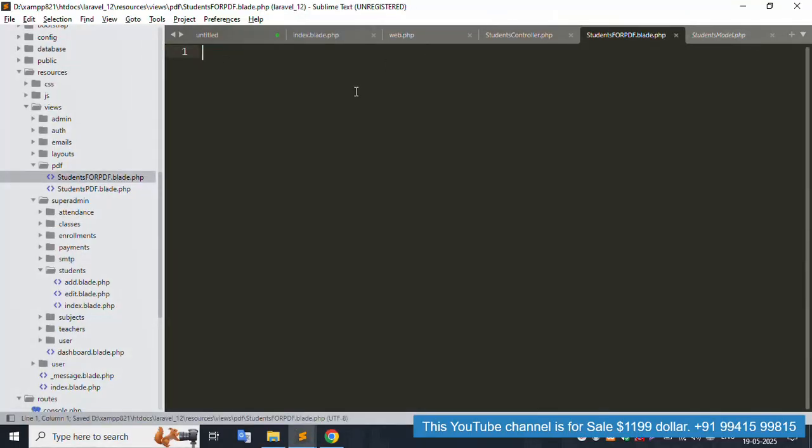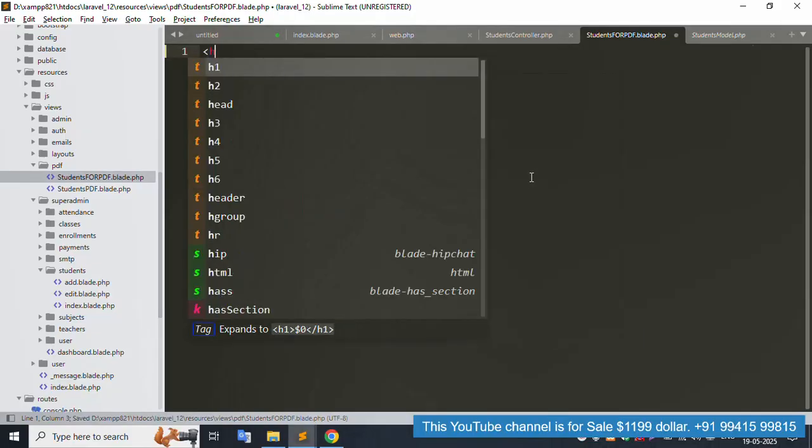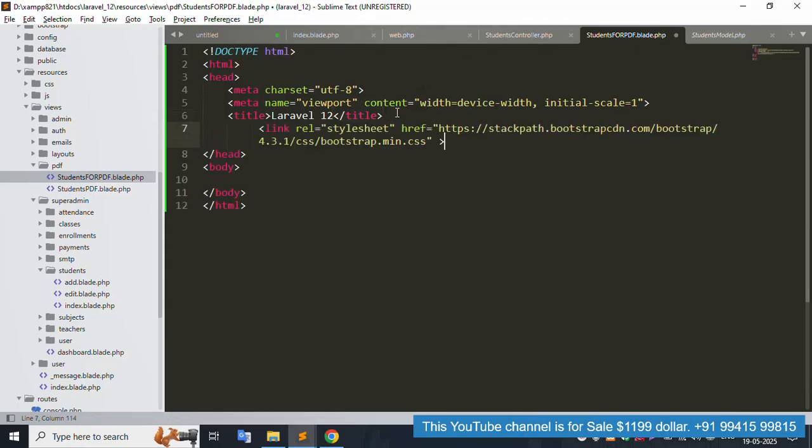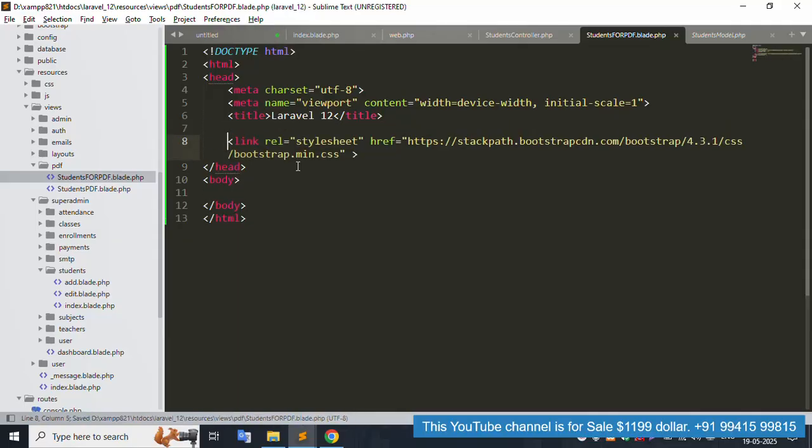Let's do the step by step implementation. HTML. Inside this, the implementation is Laravel 12, student Laravel 12. This is the title, in a simple way. Inside this, the Bootstrap file is included. This is the Bootstrap live CDN, included with the same name.